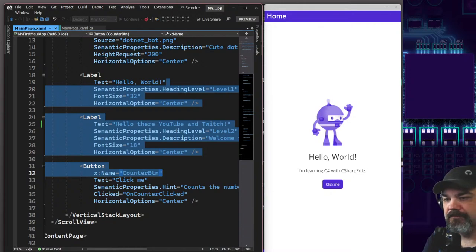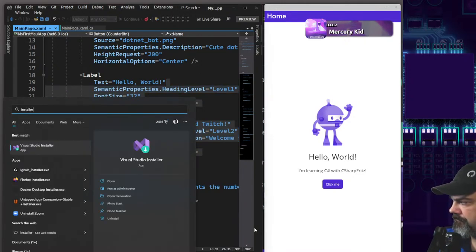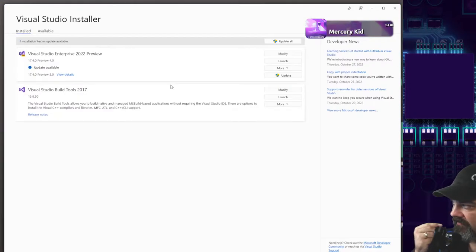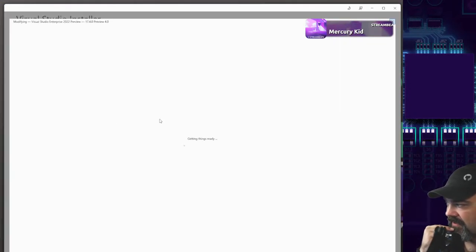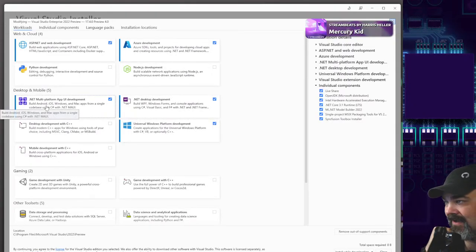You did that, but it's not showing in the templates. In order to get it into the templates in Visual Studio 2022, let's cover that real quick. You need to install .NET MAUI. And look, I've even got an update available. I'm not going to apply the update. But in order to get everything in the mix here, you need to add the .NET multi-platform app UI development.